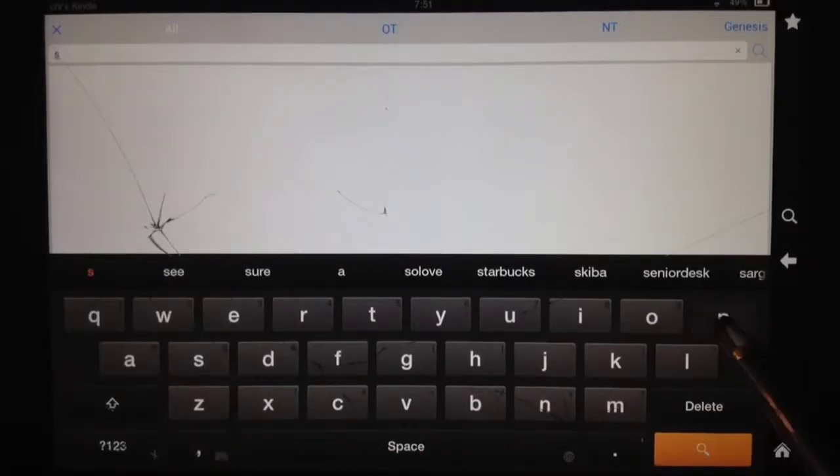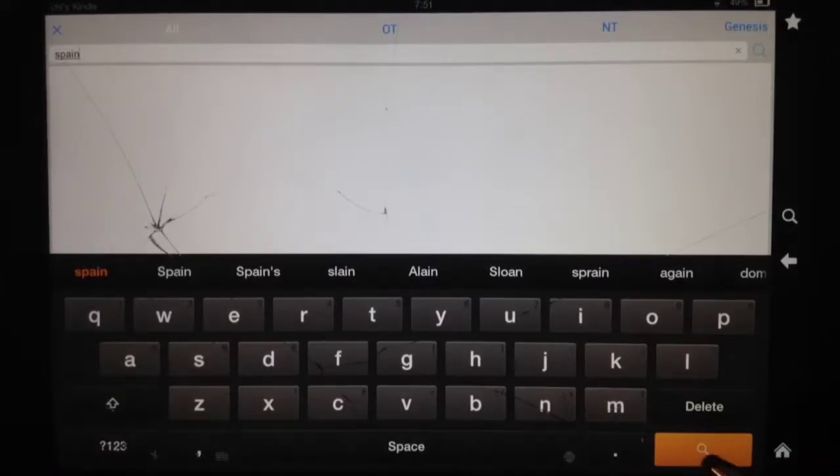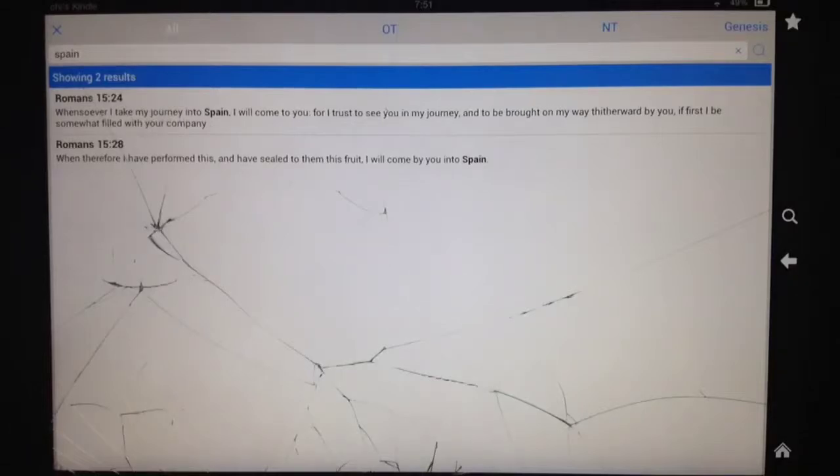Spain. S-P-A-I-N. The old pastors used to preach this. I'm going to go ahead on 3. I'm going to tap this. 1, 2, 3. Just that quick. It scoured the Bible. And sure enough, Spain is mentioned twice in the Bible, there and there.